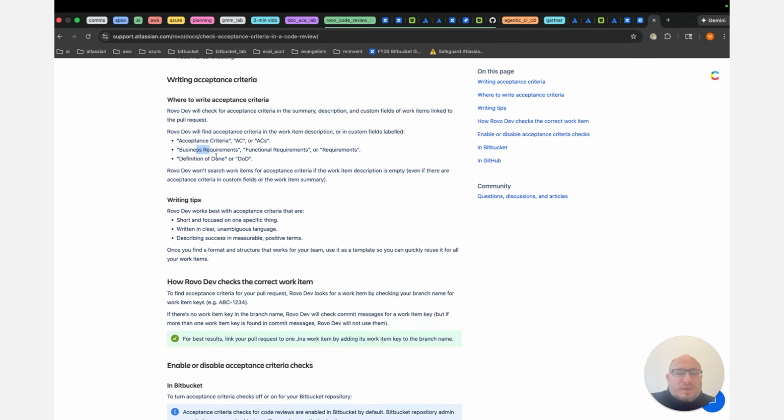So if you put a list of requirements underneath one of these headings, when Rovo Dev code review looks at a PR, it's going to take a look at the Jira issues that are linked in your commit messages, and it'll grab the first one that it finds, and it'll go to that Jira issue and look for acceptance criteria.